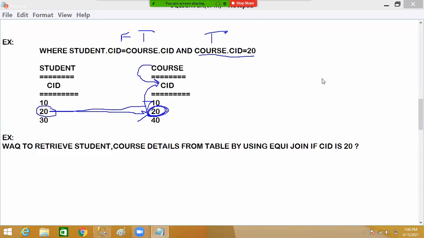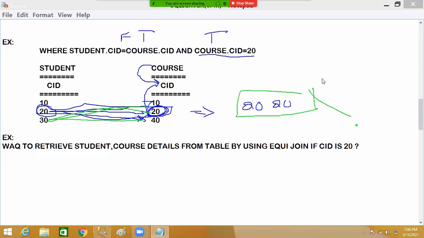Then immediately it is going to join together. Now you can see here, 20 and 20 is a join. Next, 20 is equal to 40, false. Same to same, 30 is equal to 10, false. 30 is equal to 20, false. 30 is equal to 40, false. So finally, you get the specific matching data which I'm asking for. We got it.